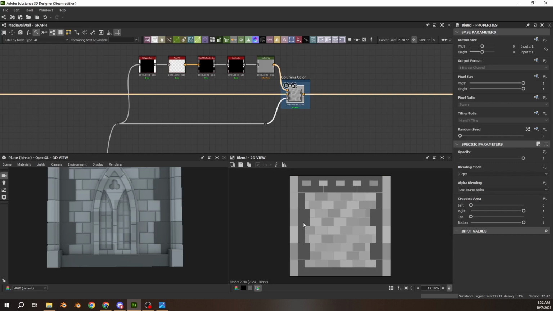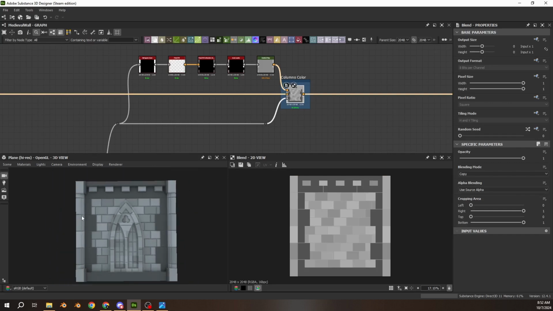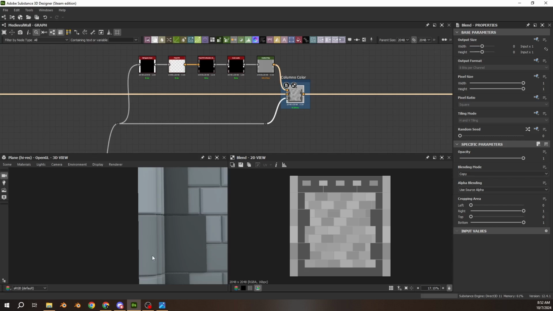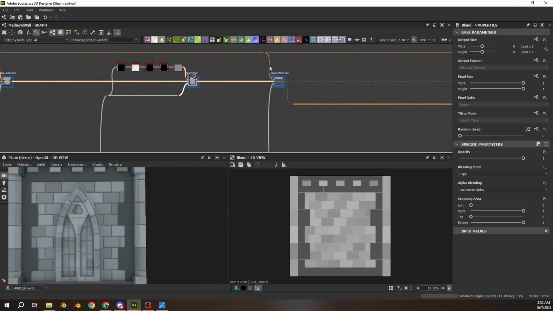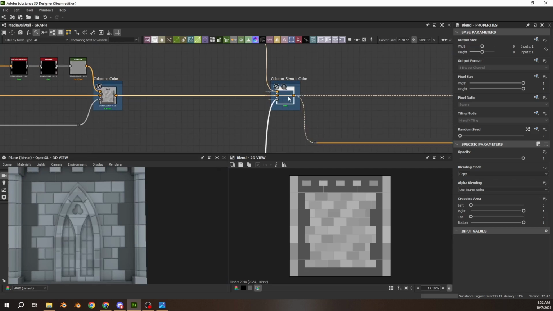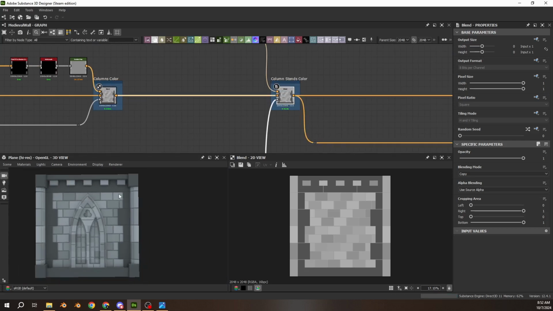Into a copy. So now we have some variation on the stones for the column. Since they're beveled, it's almost like each piece is its own bit, so I wanted them to be different. Then we move on to our column stands color, and that's what the columns are standing on.